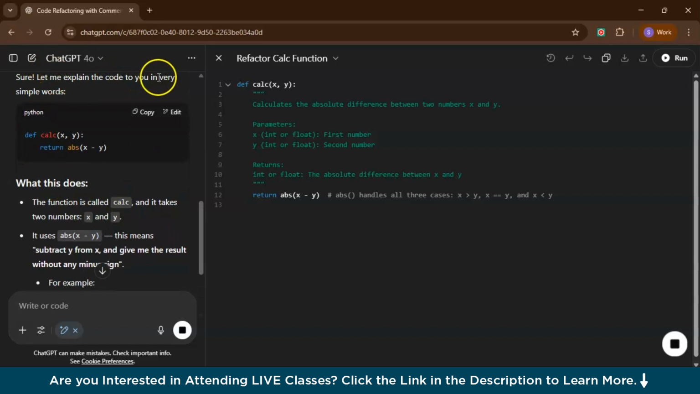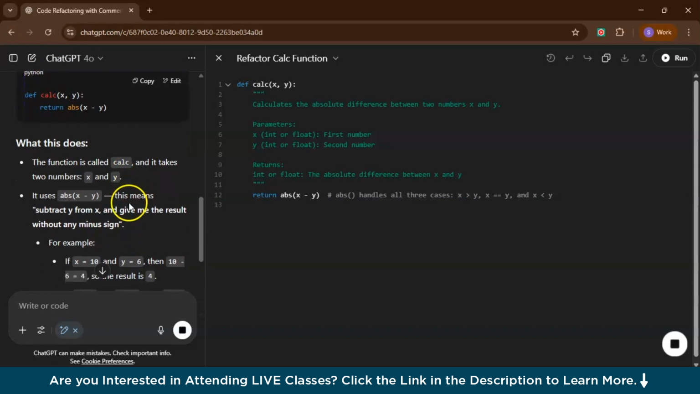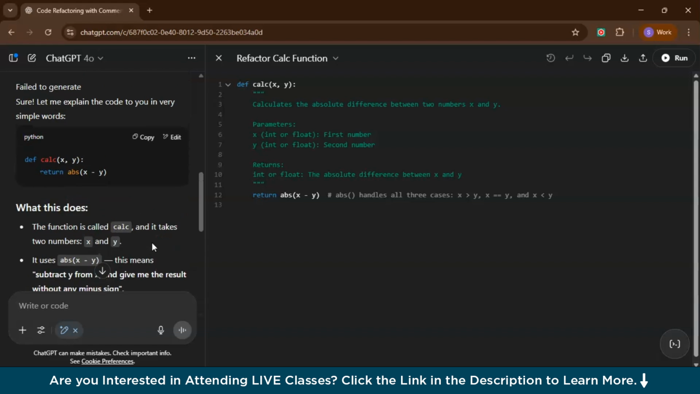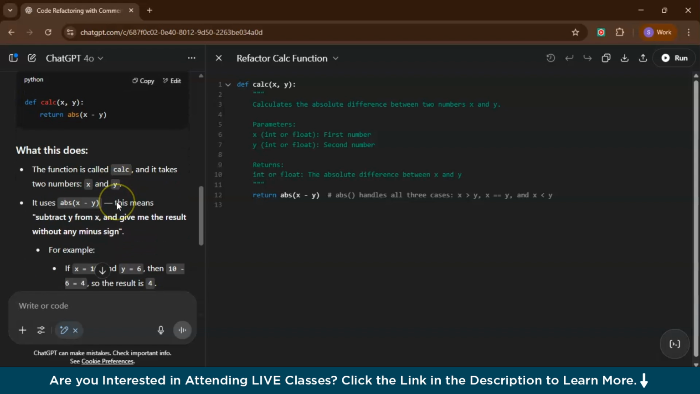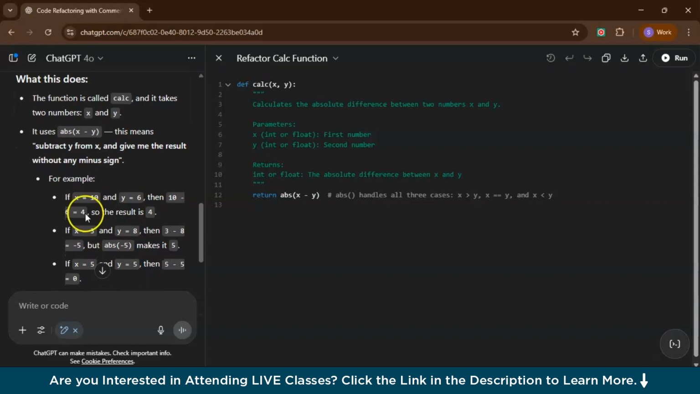See, let me explain the code to you in very simple words. The function is called calc and it takes two numbers x and y. It uses abs(x - y). This means subtract y from x and give me the result without any minus sign. And that's why it is absolute, only the value we mean. For example, if x is equal to 10 and y is equal to 6, then 10 minus 6 is equal to 4. So the result is 4.